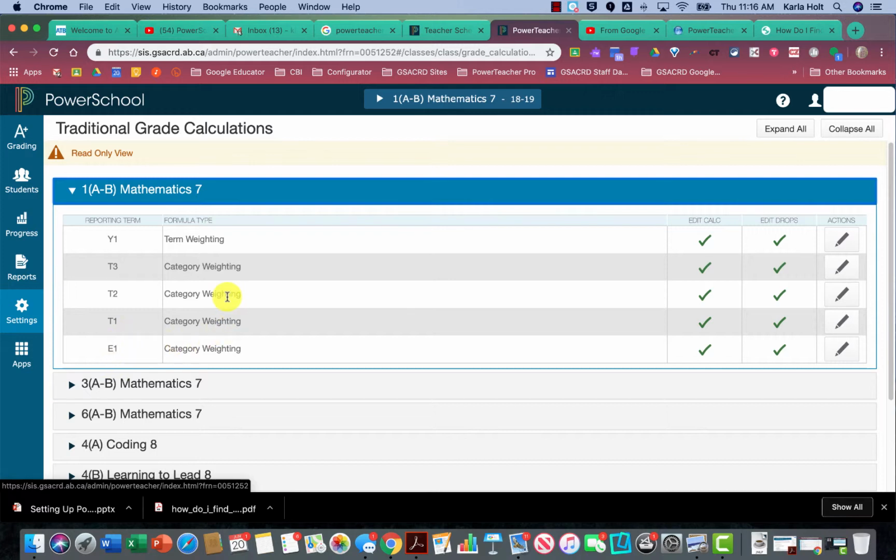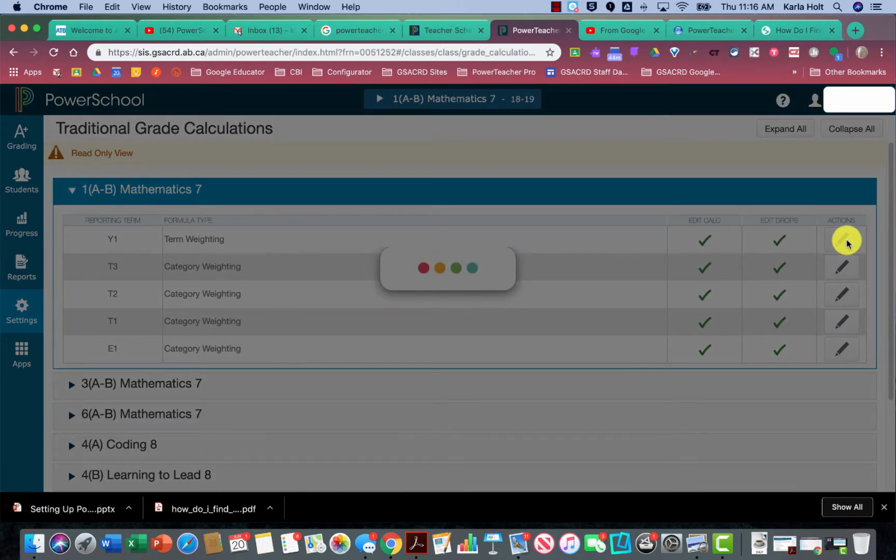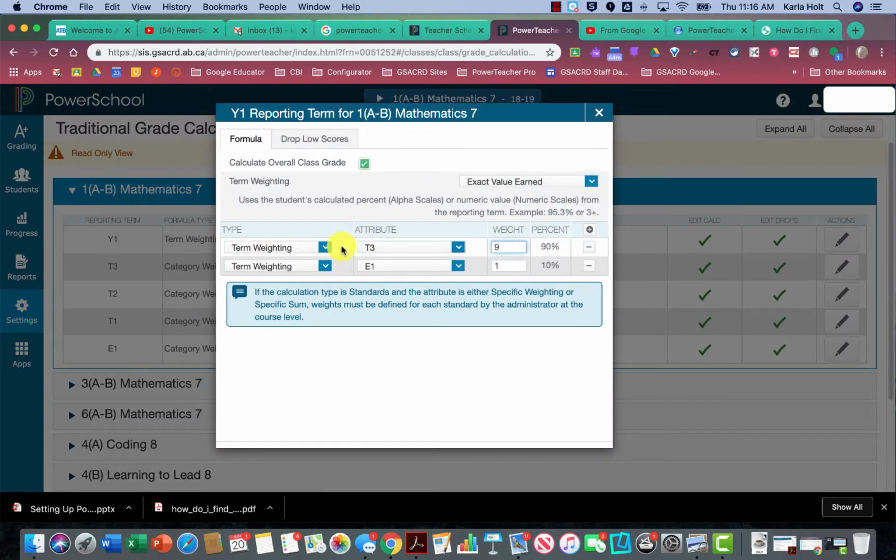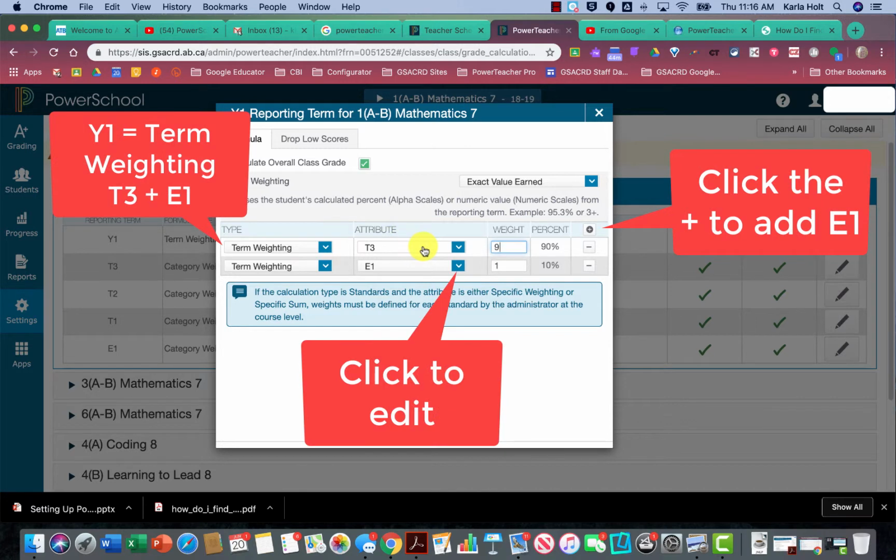So you are going to need to configure each weighting. By default, it's going to always default to total points. So the first thing I'm going to do is go into Y1, and I'm going to hit this edit pencil. So Y1 is going to be a combination of T3, and that's going to be 90%, and final exam 1, which is going to be 10%. And you make sure here that we want term weighting. So the reason why we have just T3 here is because T1 and 2 are nested below that. And then exam 1 is our final exam. So that's what's going to be calculating our year-long scores.